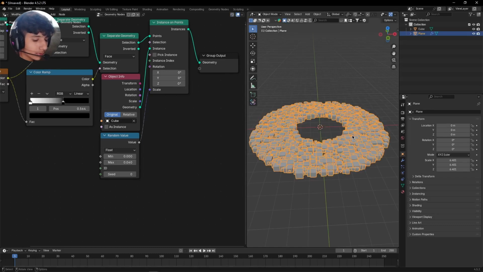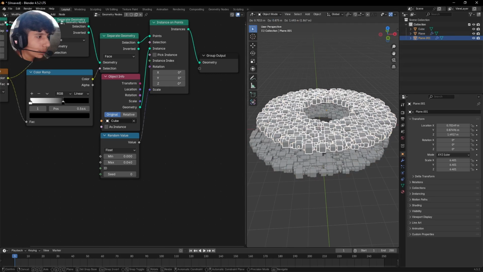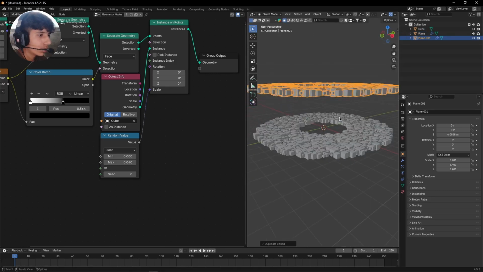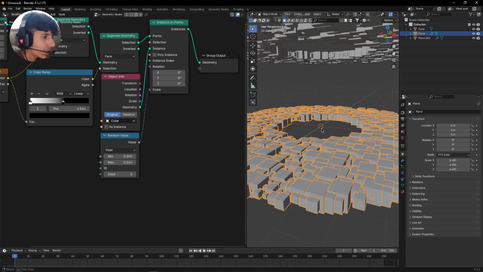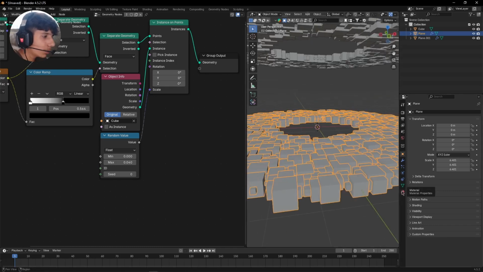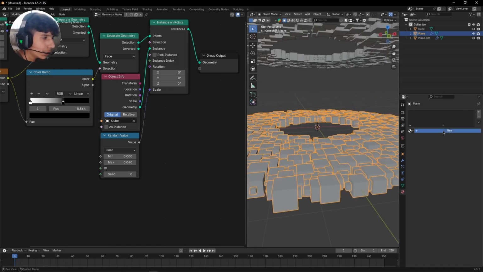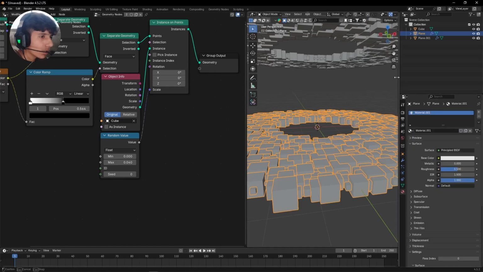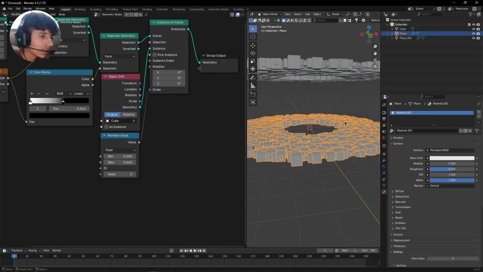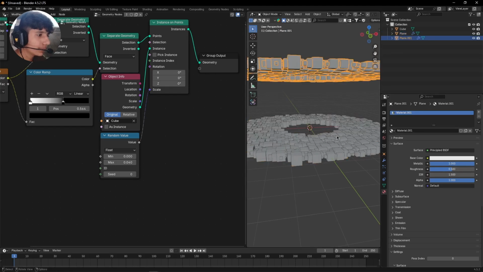So press Alt D to duplicate linked, then come here to this material properties, add a new material. So you guys can give any material that you guys want. I am going with a metallic, so set the metallic value to 1.